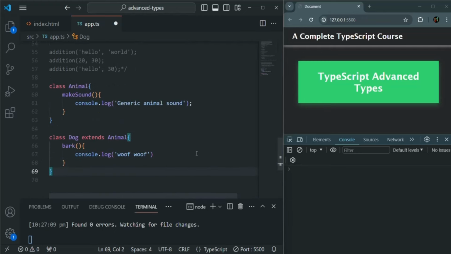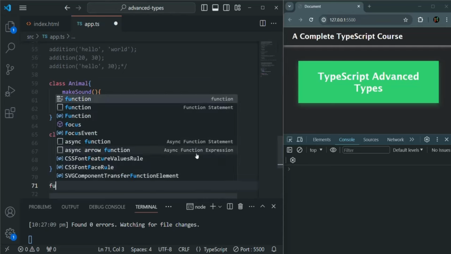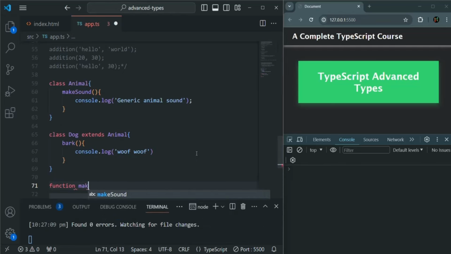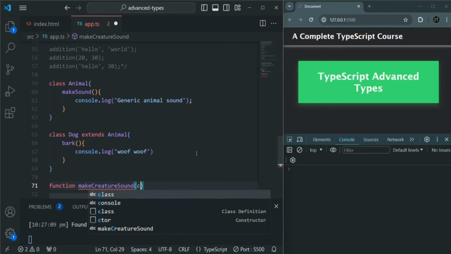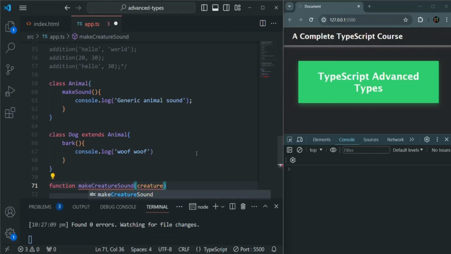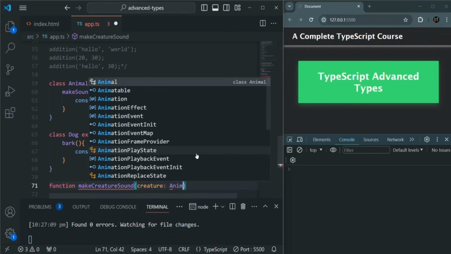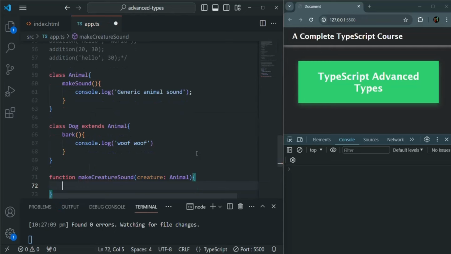All right, now let me create a function here. Let's call this function makeCreatureSound. This function is going to take a parameter called creature, and this is going to be of type Animal. Now keep in mind that this Dog class is also inheriting from this Animal class.